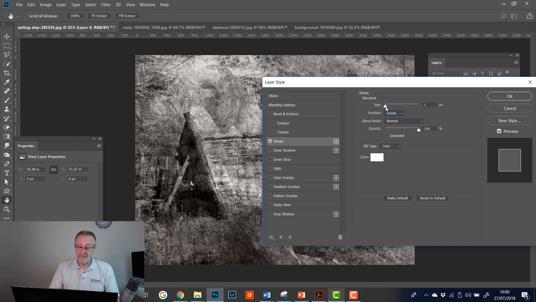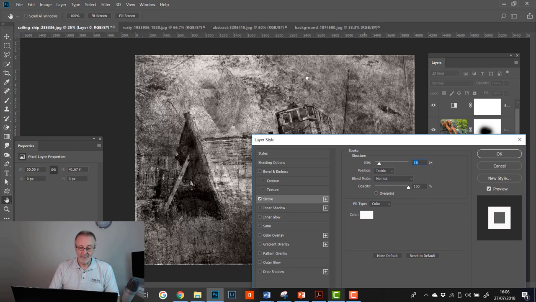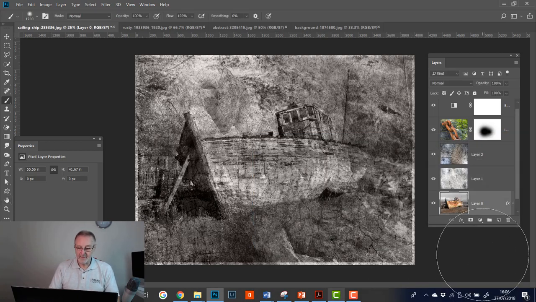Colour, I'll leave to white, and I'll just pull this up a little bit, just to give me a little bit of a white edge to it. And that, I think, looks quite nice because it's been affected by the blend mode as well. So it's giving me a little bit of a 3D effect. Okay. All right. I'm going to live with that. I like that. There we have it. The finished article. How to use blend modes to create interesting composite images.